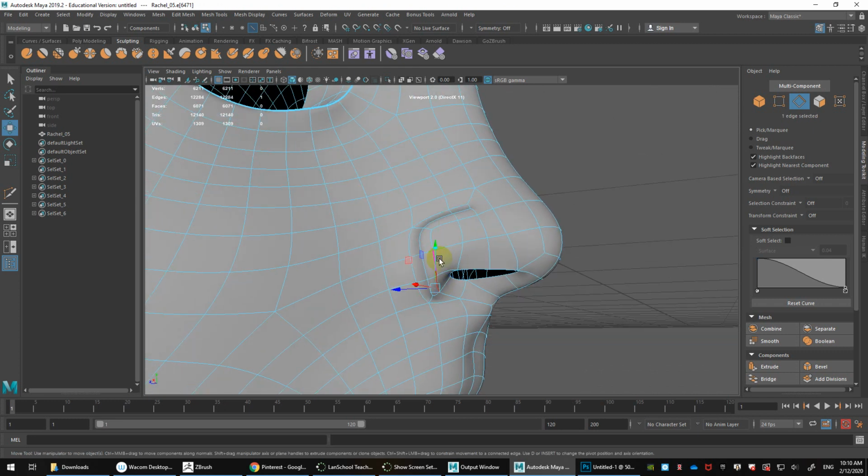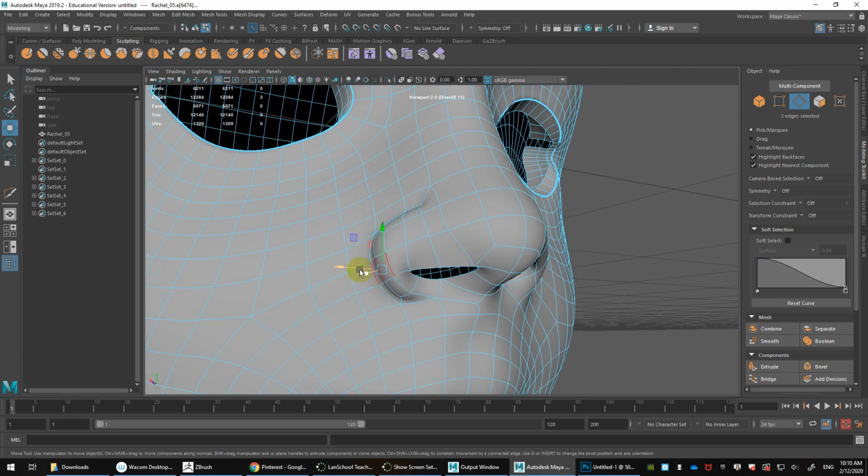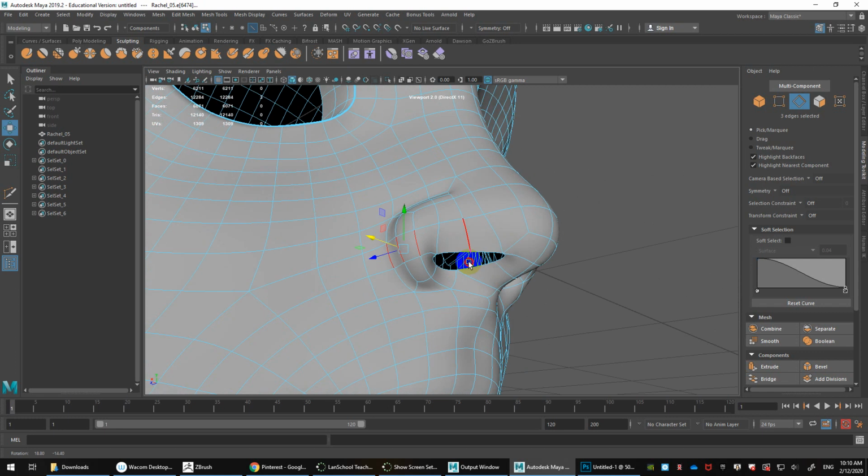Now there's a little bit of reshaping that has to happen, of course, but especially on the sides here, it's looking very flat and square, so I'm going to pull these out a bit as well.